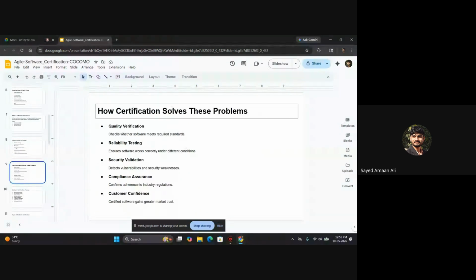How does software certification solve these problems? The solution provides quality verification. It is checked that the software meets the required standards of code quality, and that it is reliable and can work under different types of conditions. Security validation detects vulnerabilities and security weaknesses. For example, in banking applications, that the PIN of the user is properly encrypted, or in e-commerce platforms, that the credit card information is properly encrypted.